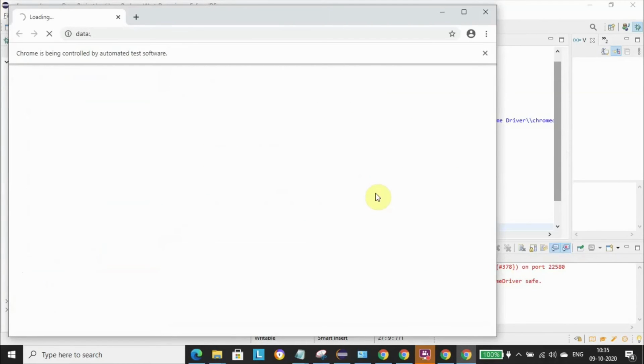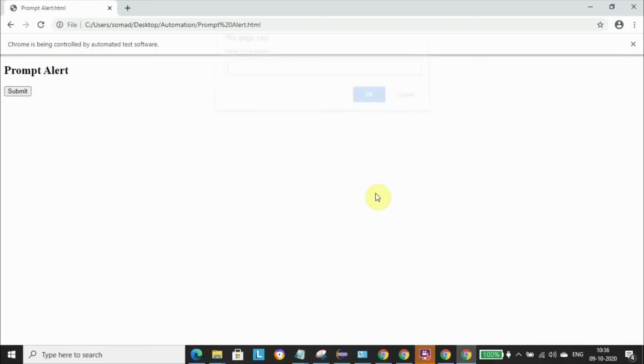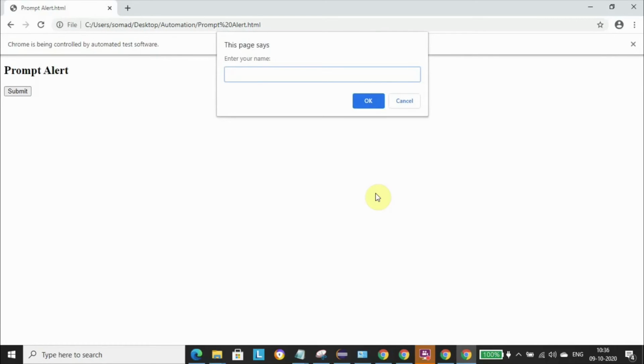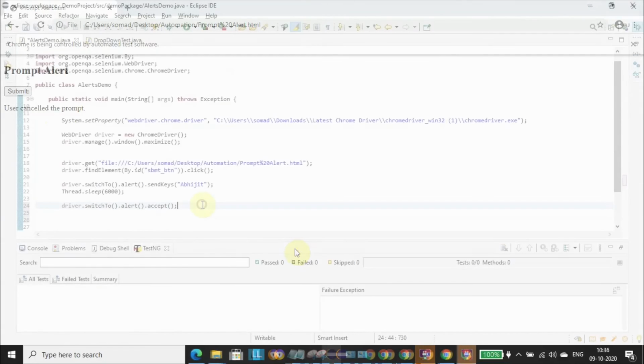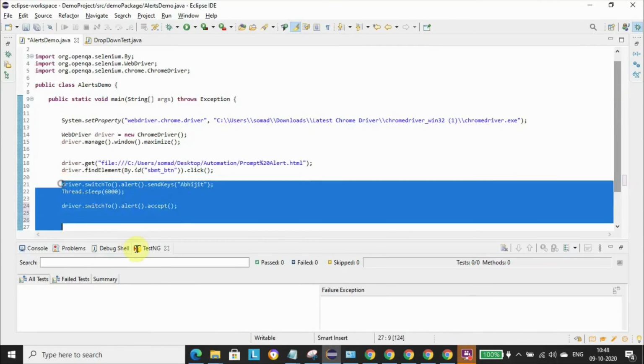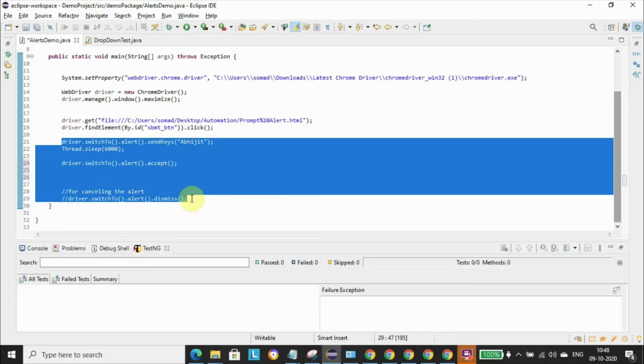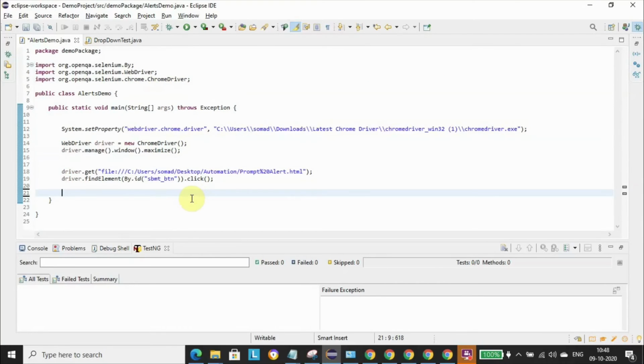So the browser is opened. It's going to get maximized. It's taking a bit of time. Yeah, so the alert is created. Now it will click on the Cancel button. As you can see, the user cancelled the prompt. So this is how we handle OK and Cancel buttons in an alert.